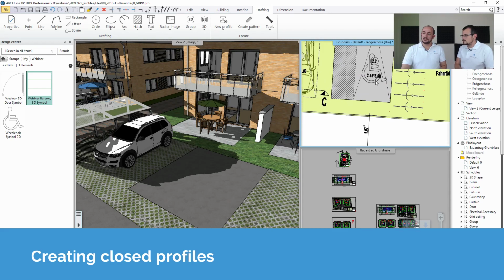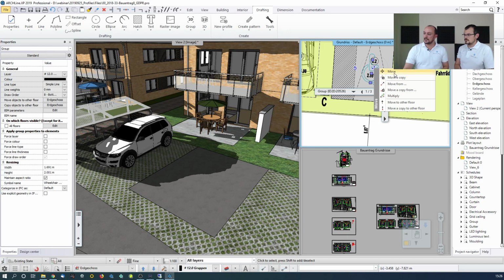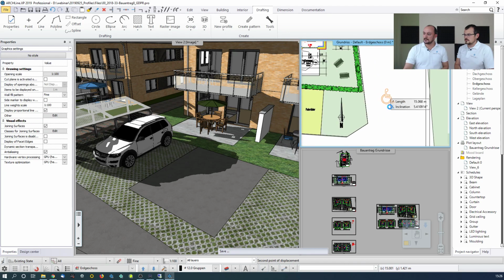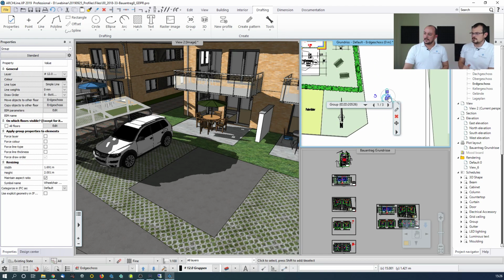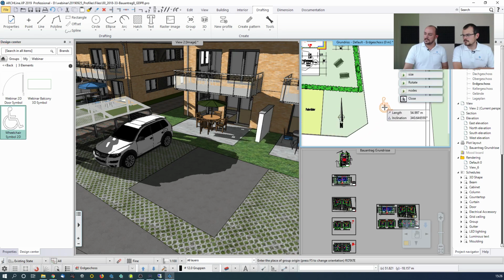Yes, we use this wheelchair symbol as a 2D group, and now I would like to show you with this specific command what is the difference if you use the same symbol as a profile. So now I have this here. Let me just remove it completely. So I just place it again onto the drawing. And by placing it, I have this 2D group. It won't appear in the 3D.